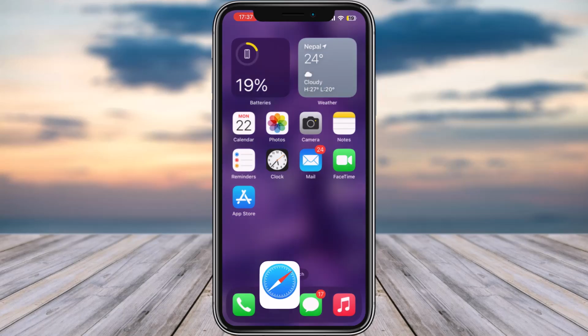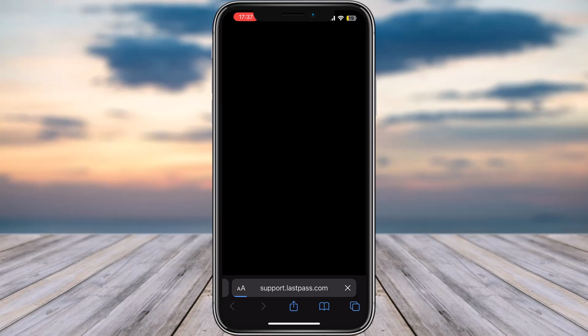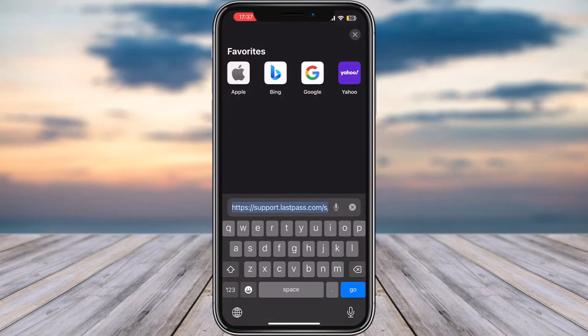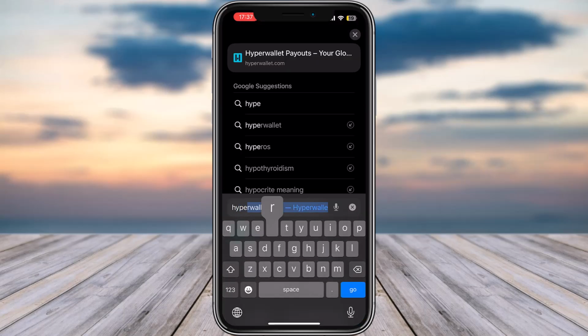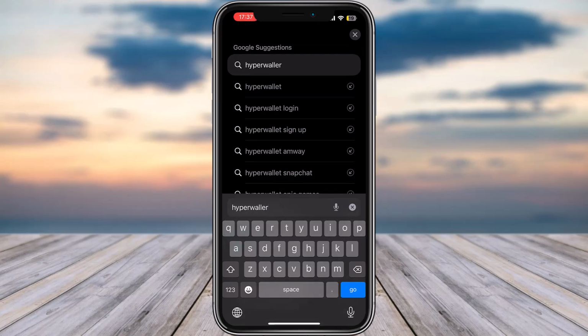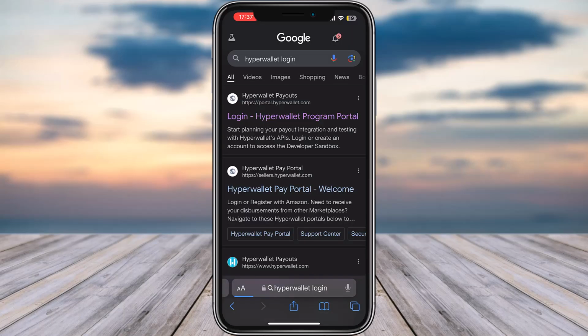So for that, you're gonna go ahead and open up your browser. You're gonna cross this out, go to the search bar and type in Hyperwallet Login and search it up. Now you will see this option of Login Hyperwallet Program Portal right away on top.